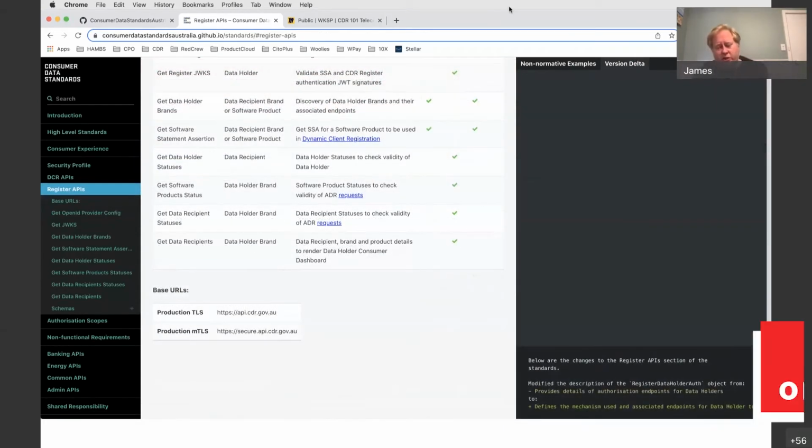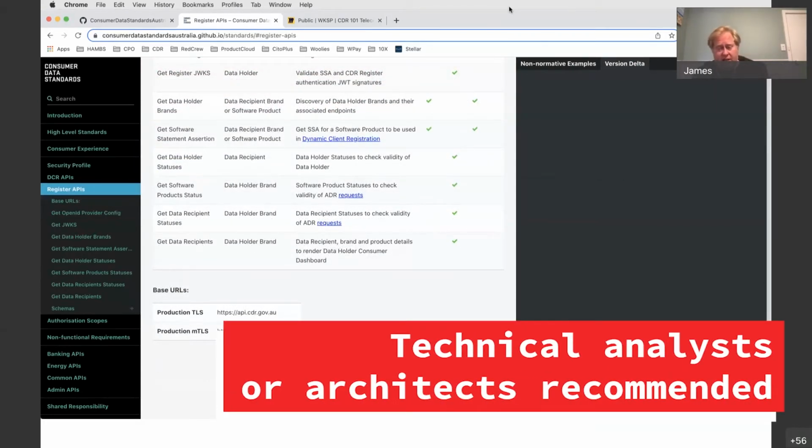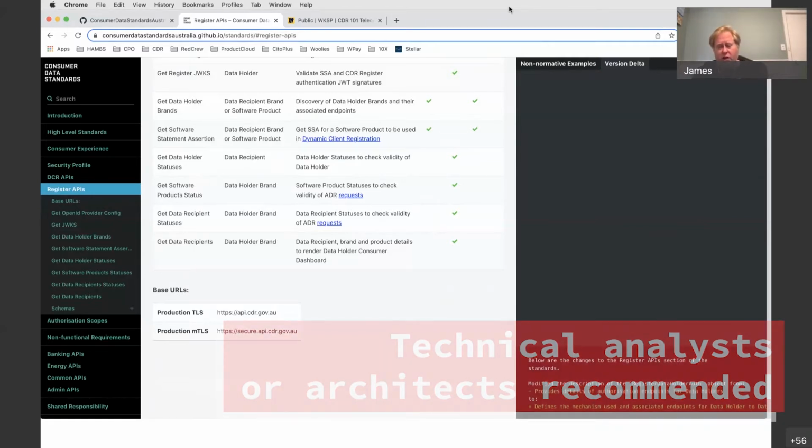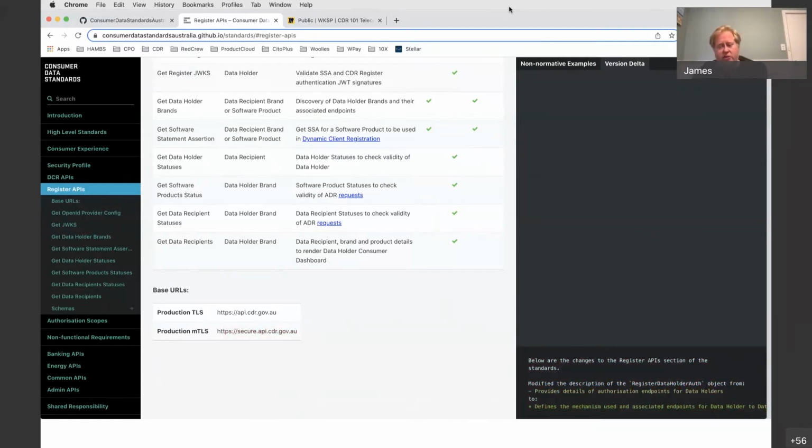The purpose of this workshop is for the telecommunication sector, which is coming into the CDR regime. At this point, you probably haven't got your technical teams organized, etc. The one thing I would say is, if you're on this call and you're a policy person, a program manager, someone involved interfacing into the CDR, but not necessarily technical, I would recommend getting a technical architect or access to one as soon as possible.